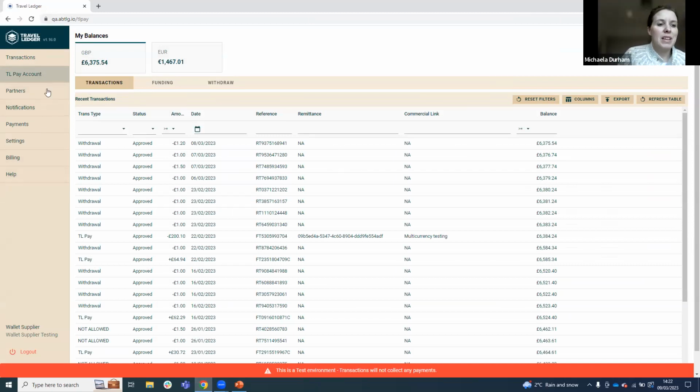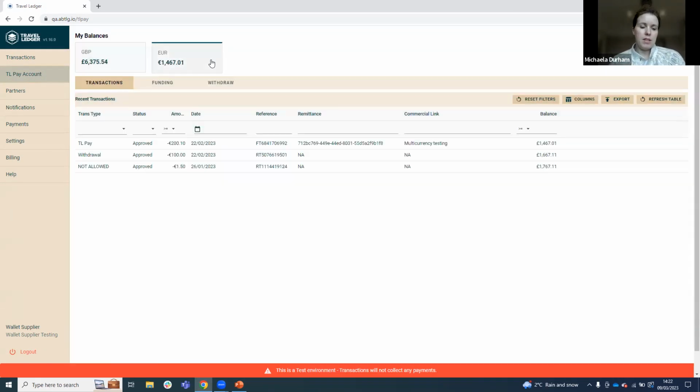Thanks, Simon. So on the left-hand side, you've got your usual menu, but we've got the new item, which is the TL Pay account. You can click into TL Pay account and you'll see that my wallet supplier testing company has a couple of different accounts. They're operating in GBP and in euros. So you've got tiles for both of those. I can click on GBP as I am now, and I can see all my recent transactions in GBP. And likewise, I can do the same for euros. I can click into euros and see my recent transactions with euros.